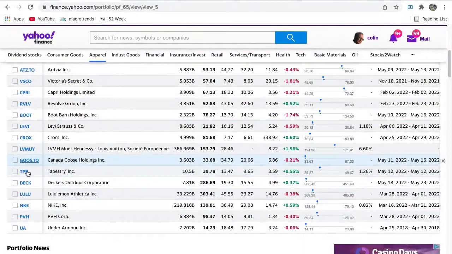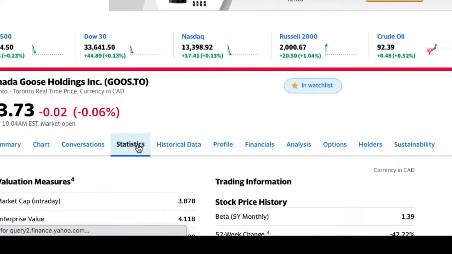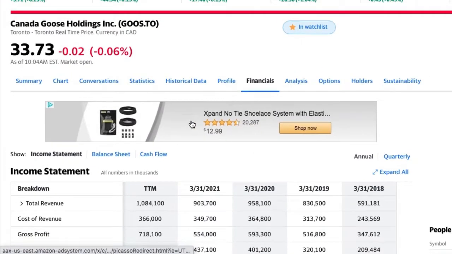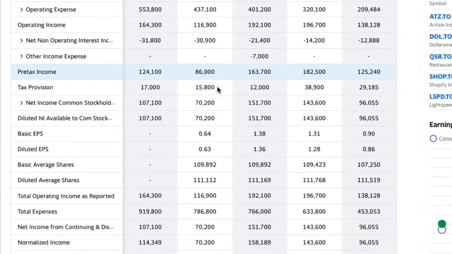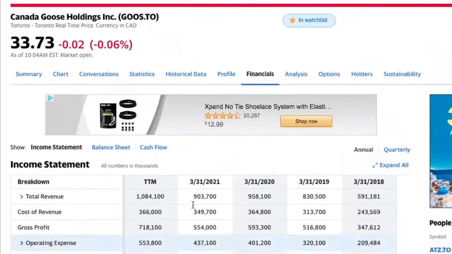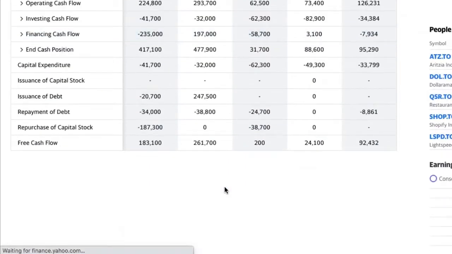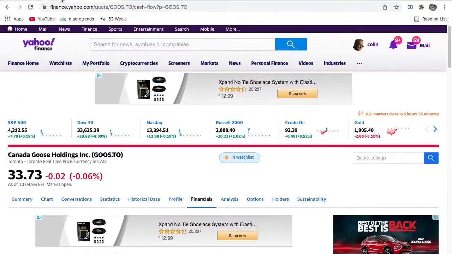Another thing I really enjoy is that it not only shows you the statistics, but also the financials of the company. A quick look at the financials: the revenue, the earnings, and you also see the free cash flow. So that's Yahoo Finance.